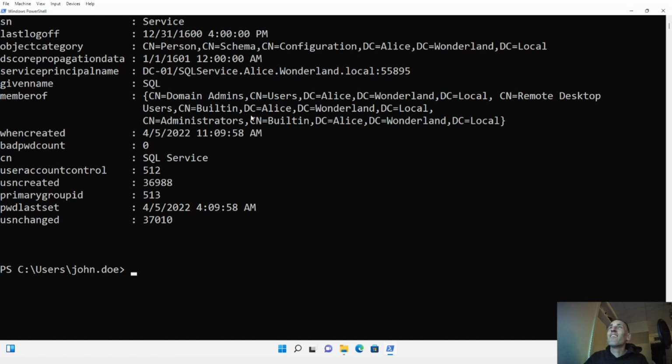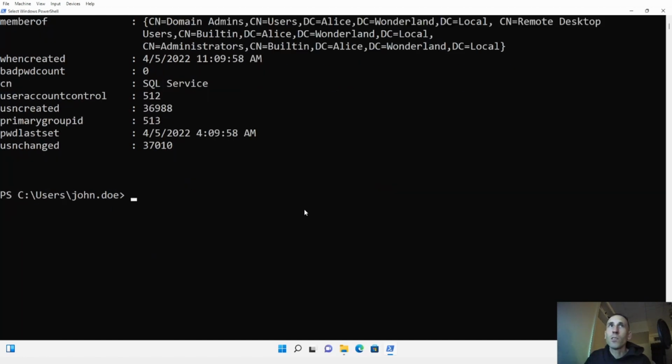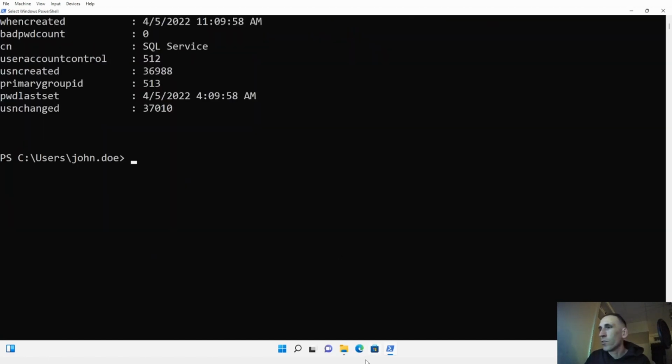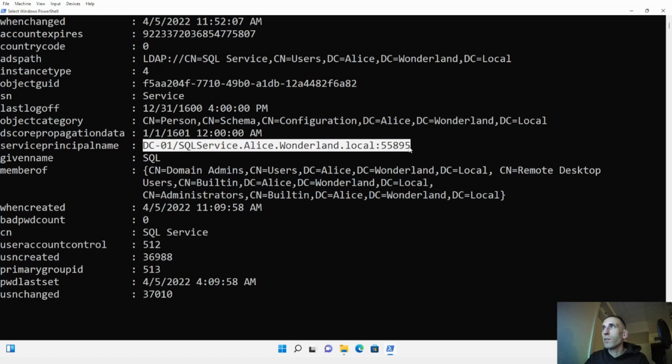All right, so we got the service principal name, right? So we got our user SPN and everything, and this one's running as a service, correct? So it is a service, and it's SQL service. So what we can do from here now is start to try to request some type of ticket for that service. So we can do a request SPN ticket, and it's going to be for the service principal name, DC01 SQL service, blah, blah, blah, 55895.